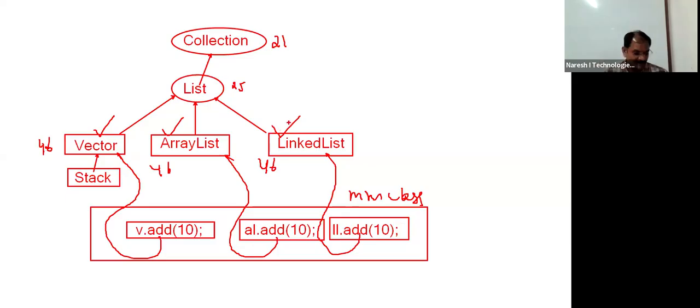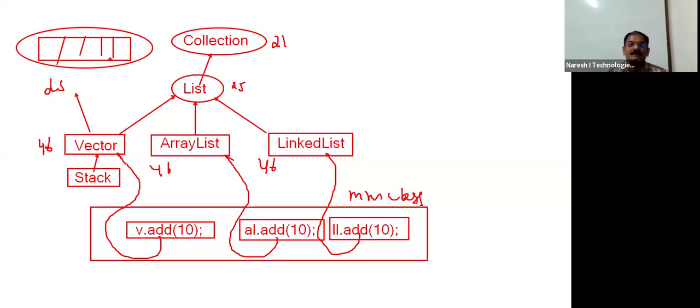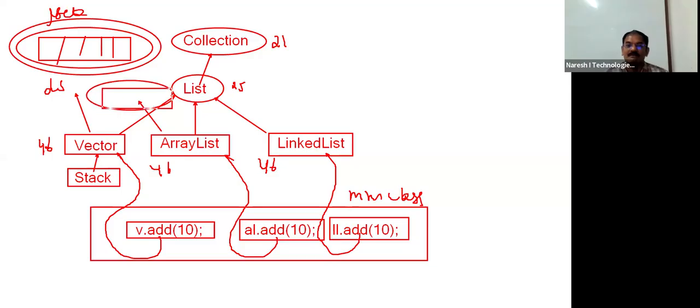Identifying the difference. Tell me, vector memory structure, vector data structure is what? Growable array. Okay. Array list data structure is also what? Growable array. Then what is the difference? Vector is a growable array with synchronization, locking. Array list is a growable array without locking. Other than that, it is copy paste. So what collection do you have to thoroughly learn? Vector. First collection, vector. Then automatically the remaining will come.